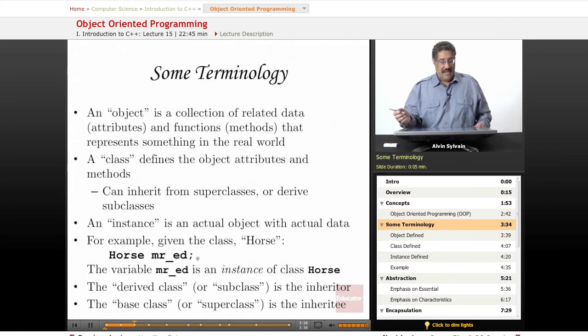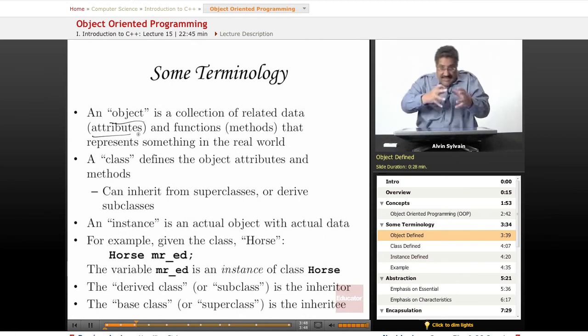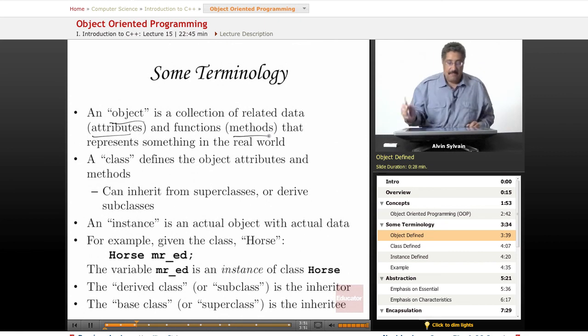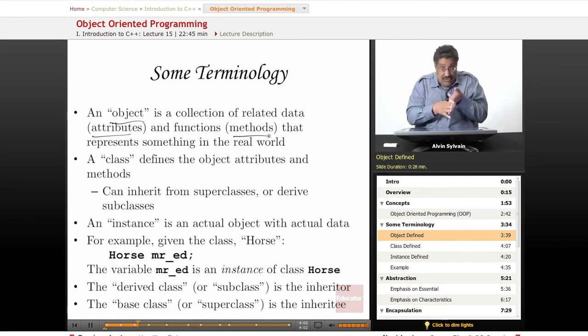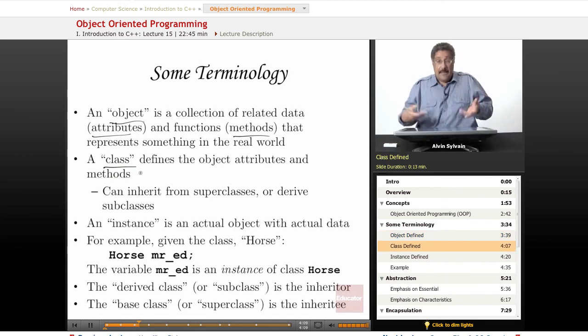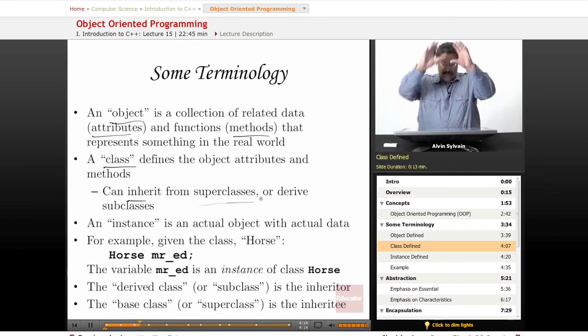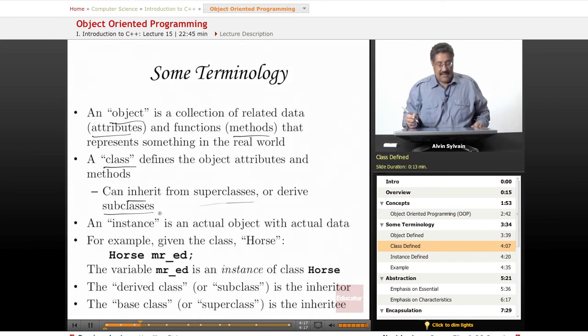Okay, let's get some terminology out of the way. An object is a collection of related data, which are called attributes, and functions that operate on that explicit data in that object, and they're called methods. And it represents something in the real world. Car is an object. In your car object, you might have your velocity, your location, how many passengers are in the car, etc. Now, a class defines the object attributes. And it can inherit from superclasses, or you can derive from a superclass into a subclass.